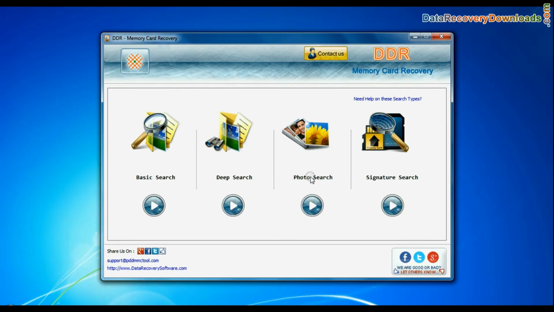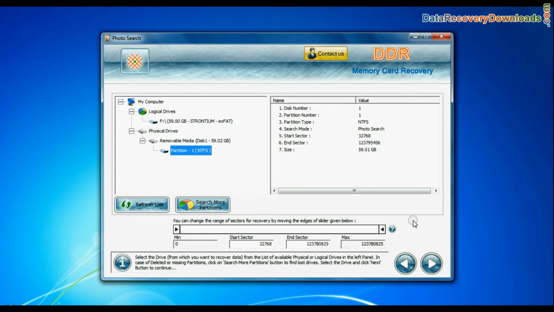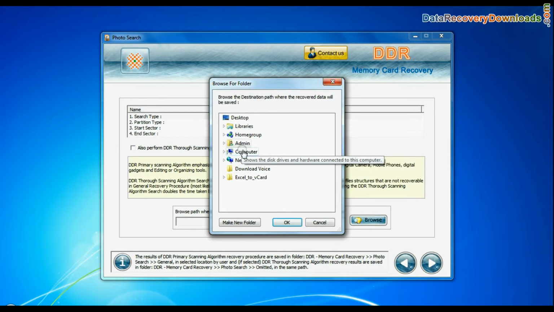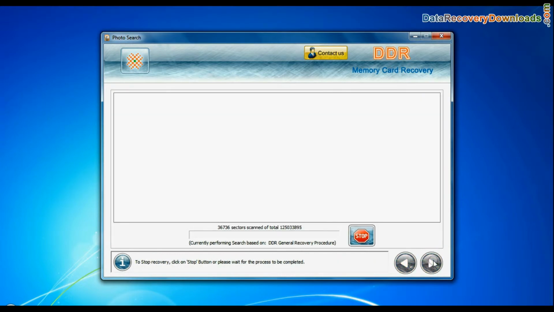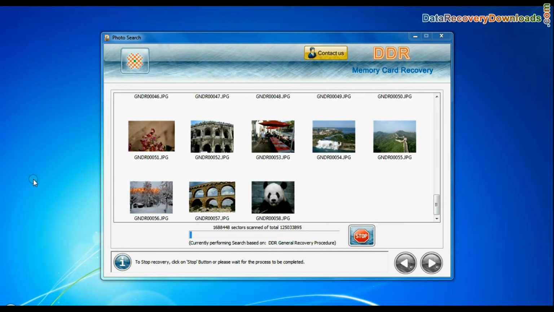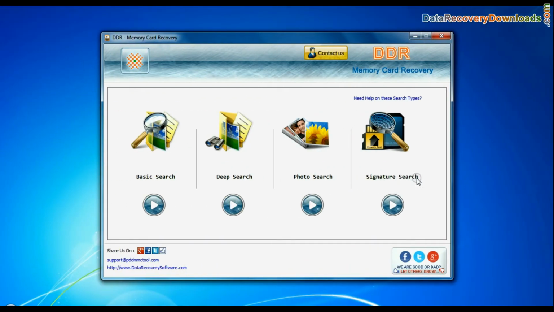Similarly, you can also try the specialized photo search mode for photo recovery. Select your media and go to next. Browse the path where you want to save recovered files and continue. Recovery is going on. Images recovered successfully. Now we are going to show the recovery process of signature search mode.